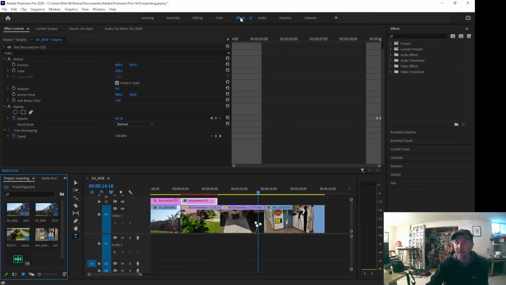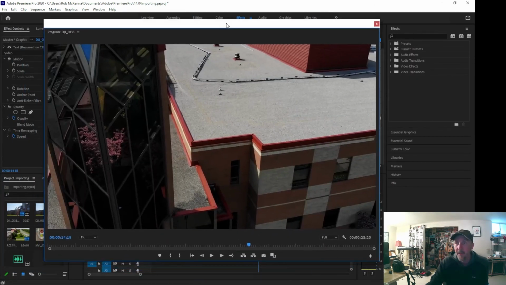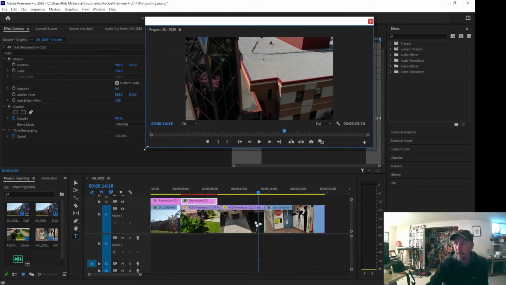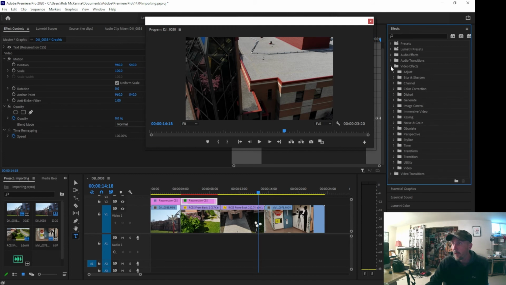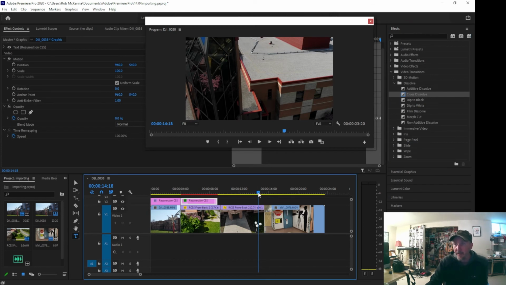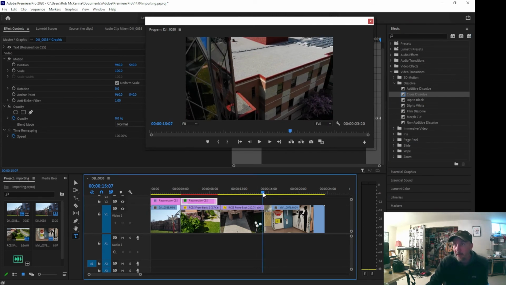So if I click the effects tab, again, it opened my video in the other screen there. There's a bunch of effects over here. I'm going to look at a video effect. Actually, I'm going to look at a video transition. And I'm going to come here to dissolve. It's already highlighted, and this is the one that I use the most often, a cross dissolve.